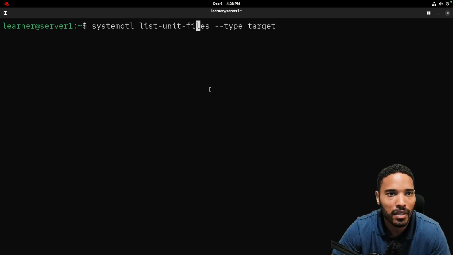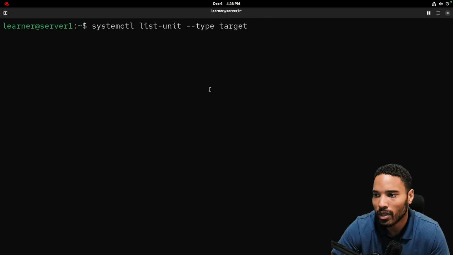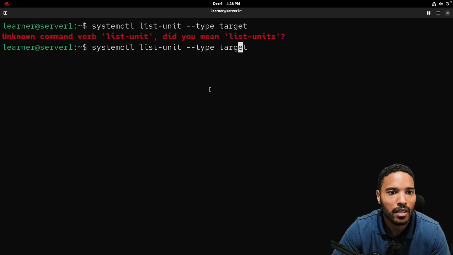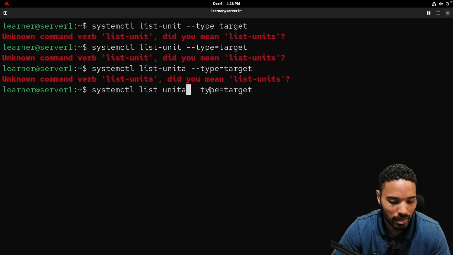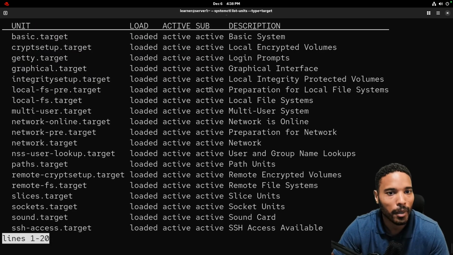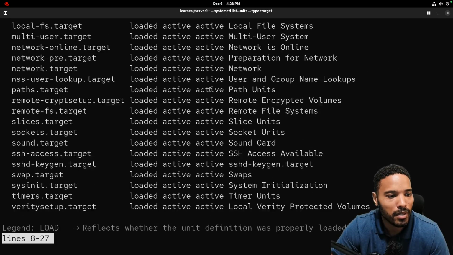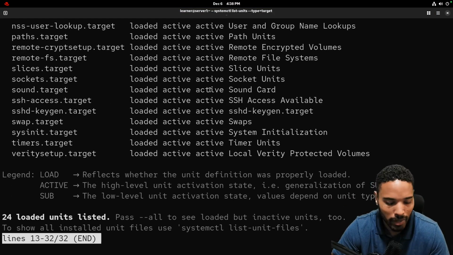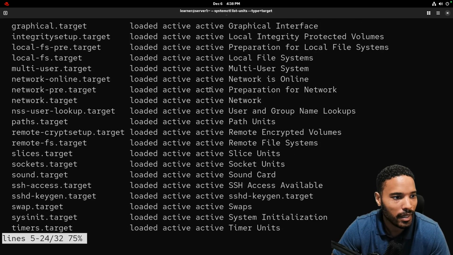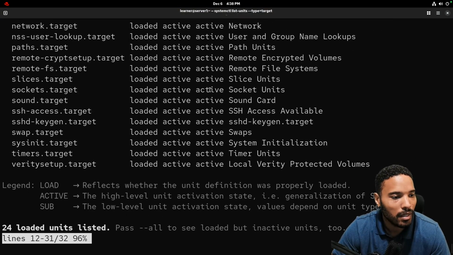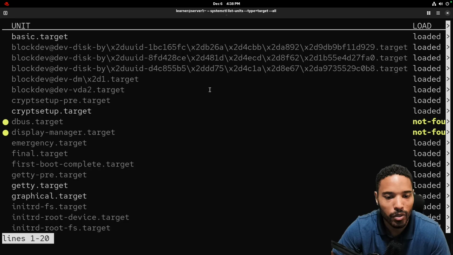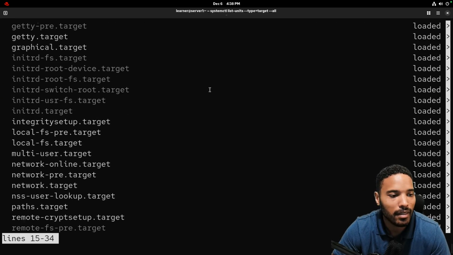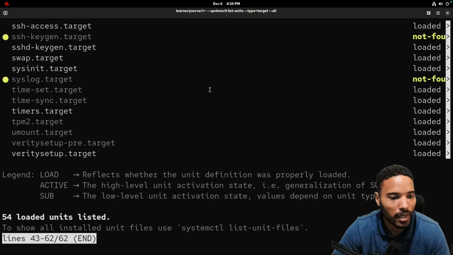There are two other commands as well that pretty much do the same thing, just in a different way. We can do list-units, type target. Oh, sorry, this one you do have to put the equal sign. That's what happens when you do it live. So here we go. These are the currently active, recently used ones. Then we have one more where we can add another option, --all, and these are all of the ones here.